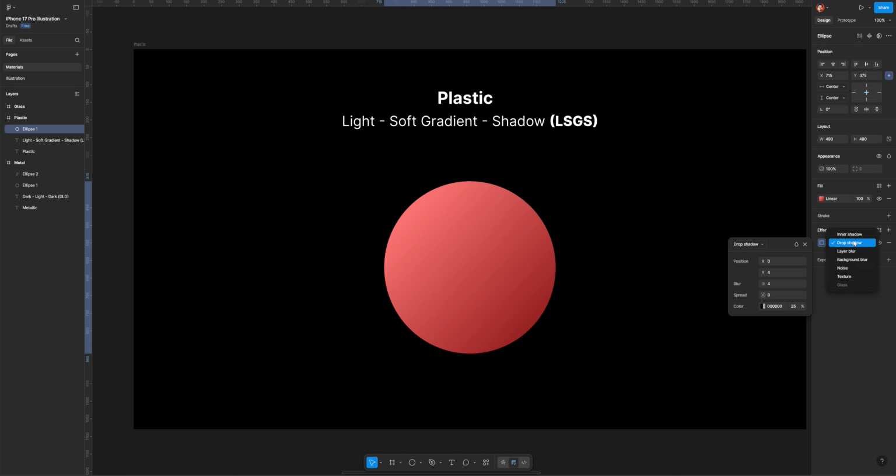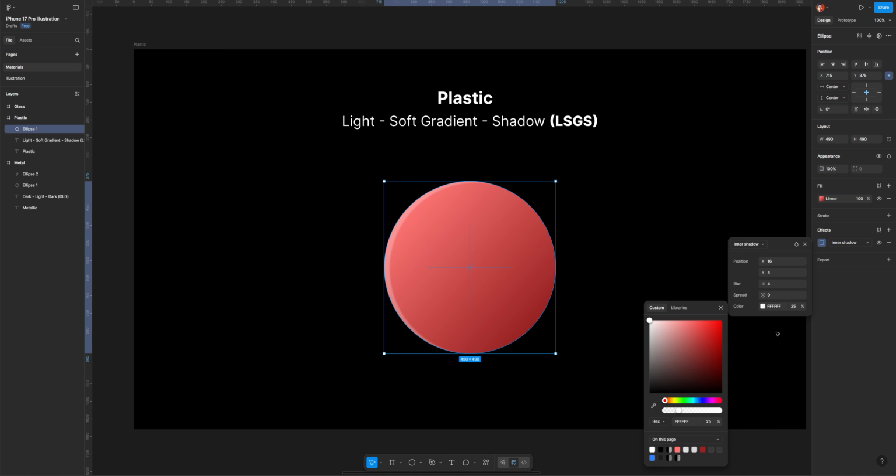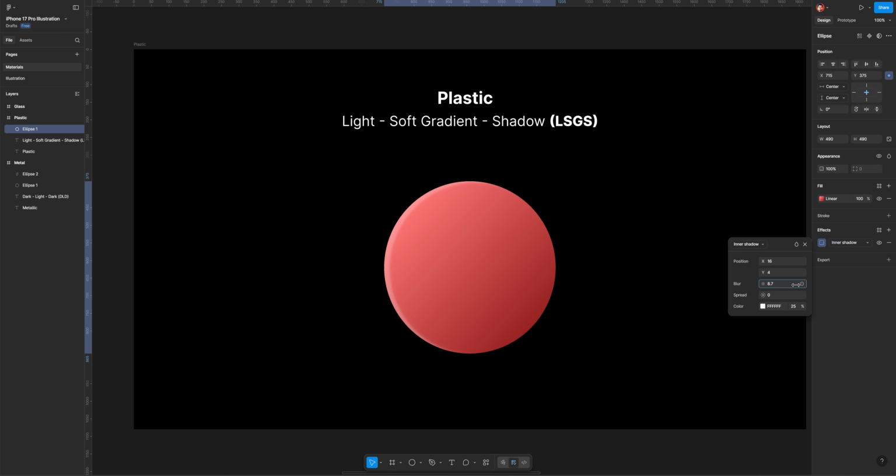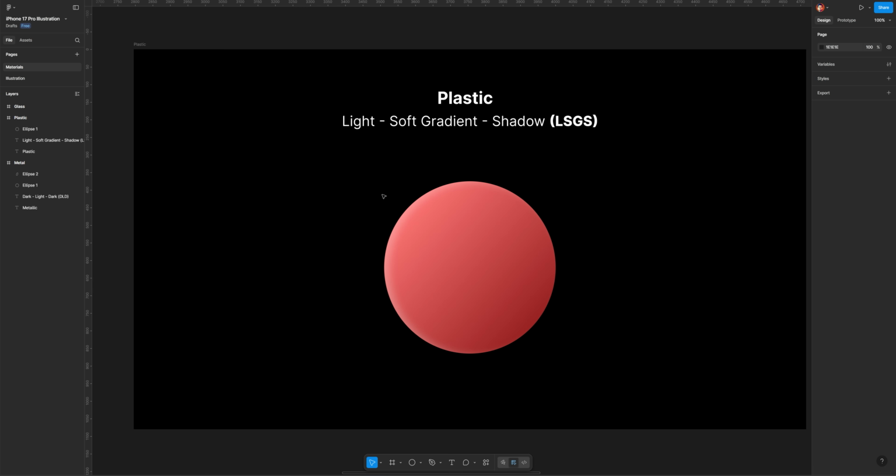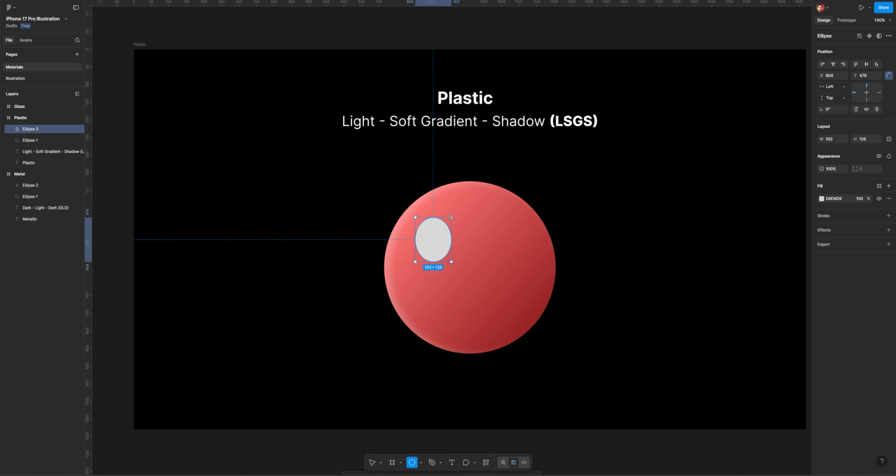So go to effects, go to inner shadow, apply an inner shadow on the left side, increase the value to somewhat like around 16 or whatever suits you. Change the color to white and increase the blur somewhat like this. Yes. So I'm going to add a little more detail to this. Now create an ellipse.